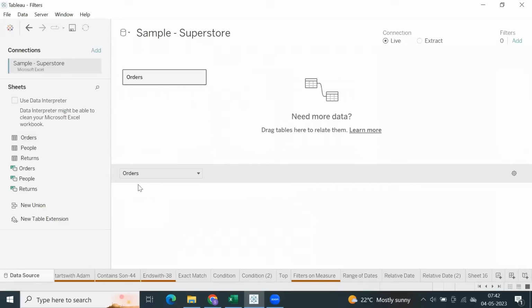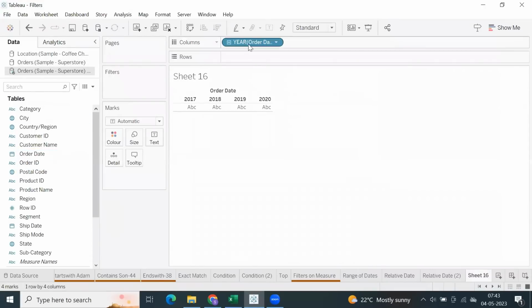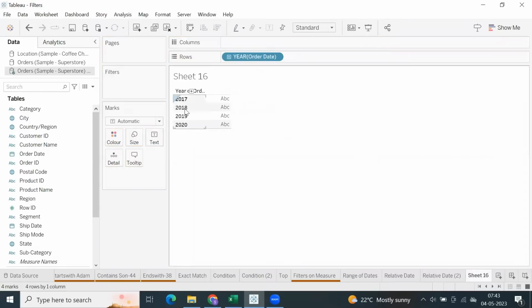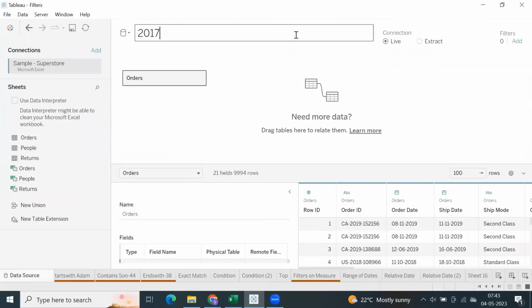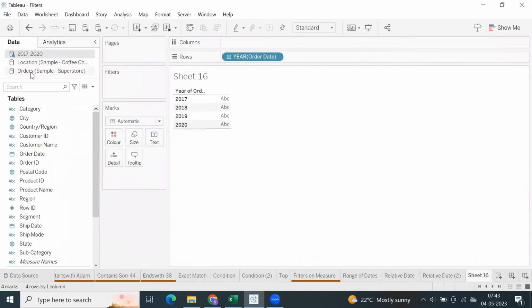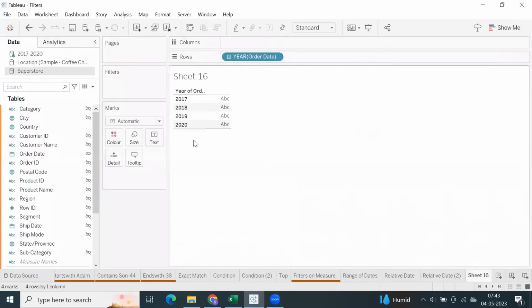Now let's pull the orders table, go to the sheet, and let me double click. So you have 2020 data here, right? 2017 to 2020. Let me rename this from 2017 to 20, just to differentiate that specific database. And this is a sample superstore data. Okay. So now let's go back to this connection, data source 2017 to 20.